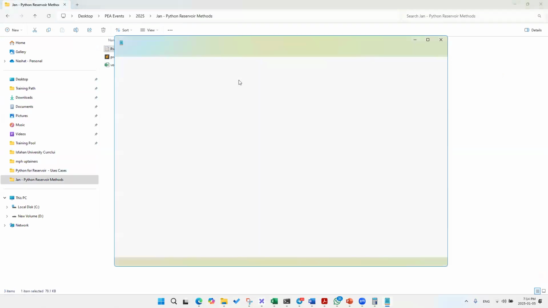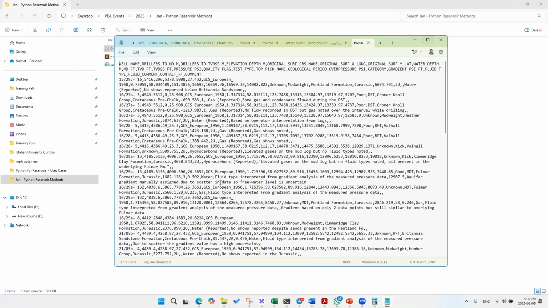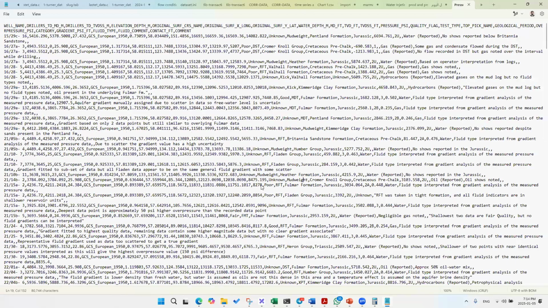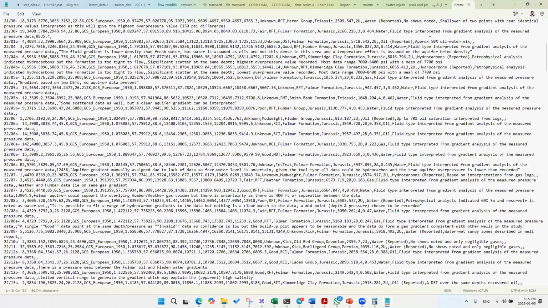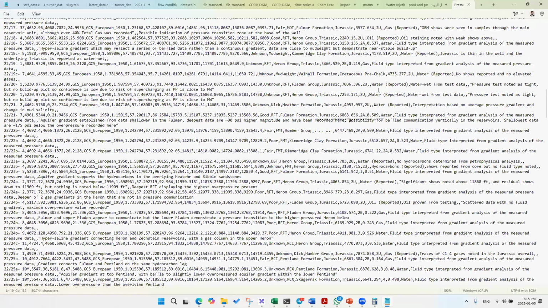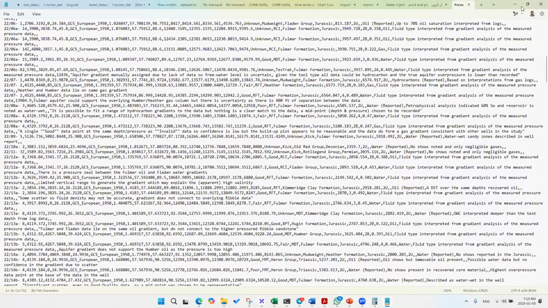So this is the pressure survey we have. This is what it looks like. So what we are going to do is connect this file. It might look messy, but Python will just parse this very, very fast. So we are going to read whatever content this file has into Python, and we'll start to plot that in real time.